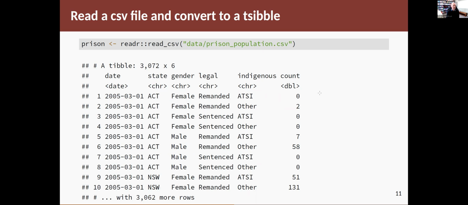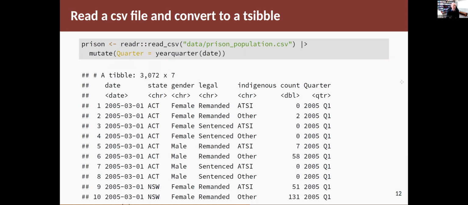Okay, so that's not bad, but it's actually not daily data. This is quarterly data, and the way it's been stored in the CSV file is the first day of each quarter. So I'm going to have to turn that into a quarterly variable. So let's do that. I'll use the mutate function to create a new variable called quarter, and I use the yearquarter function to say interpret this date as a quarter. And so that's what it's done in creating the new quarter variable.